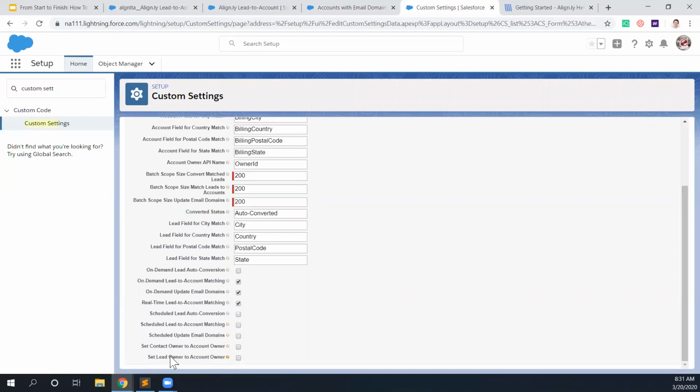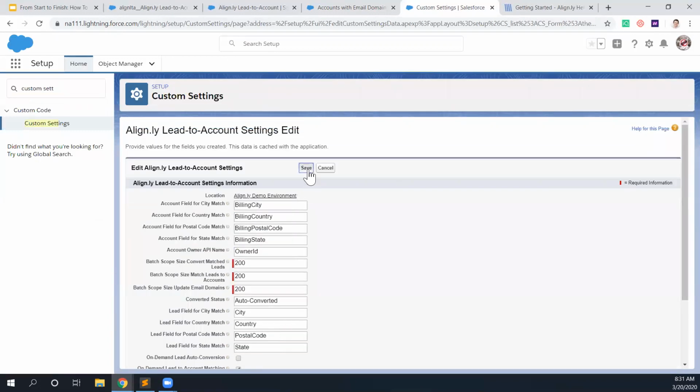And then again, setting lead owner to account owner. This would be on the lead to account matching. And then set contact owner to account owner. This would be on conversion. You have conversion turned on. So I will turn on the routing right now as well. So let's go ahead and hit save.